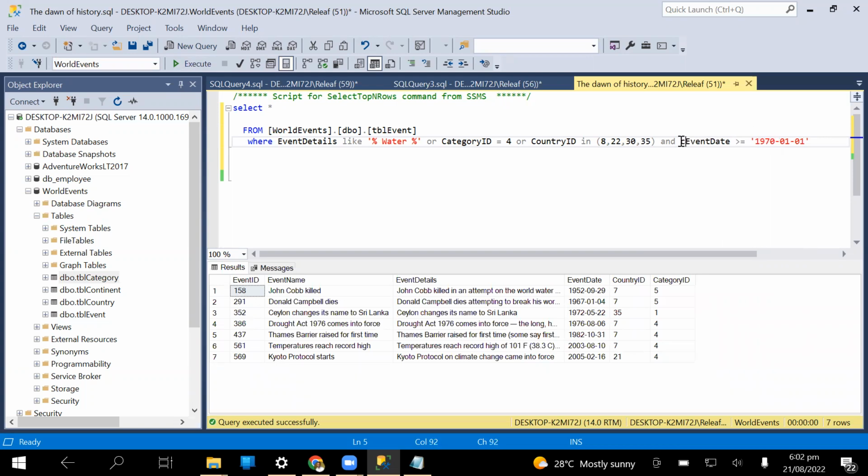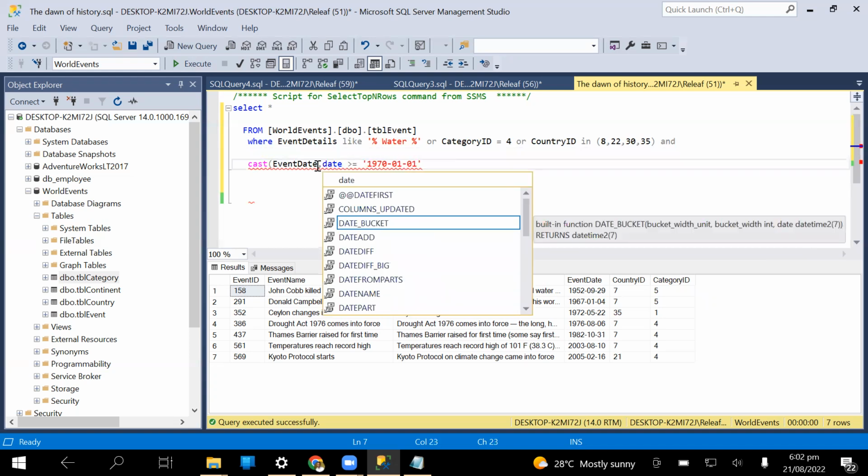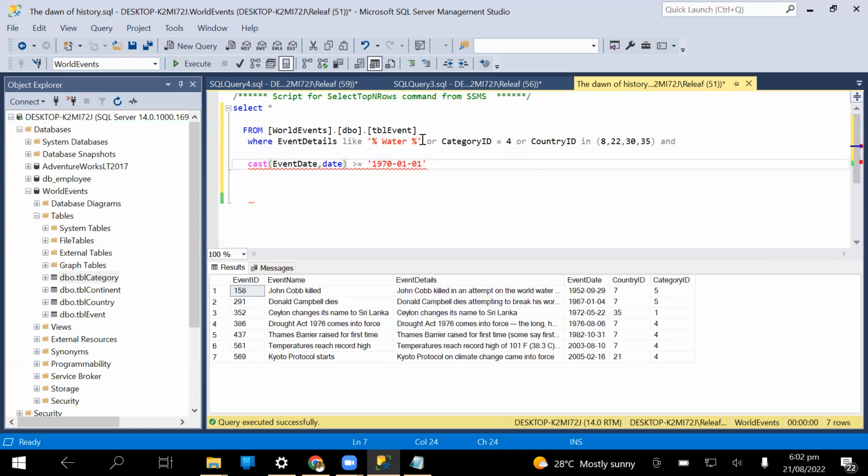It's possible we need to cast this date as date. There's a function called CAST. CAST takes two arguments: the column and the data type you want to convert to. We are converting it to date. Let's see, maybe that's why. Okay, it's not about that. Why is it still not working?